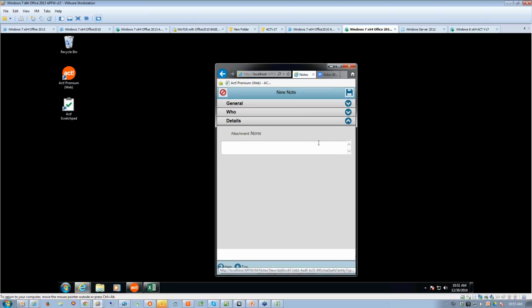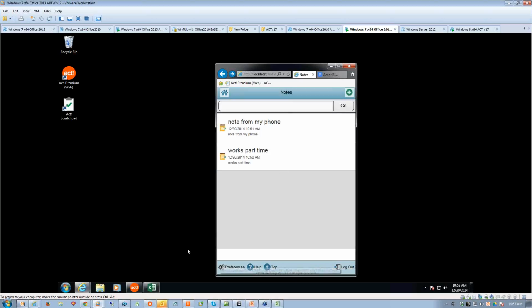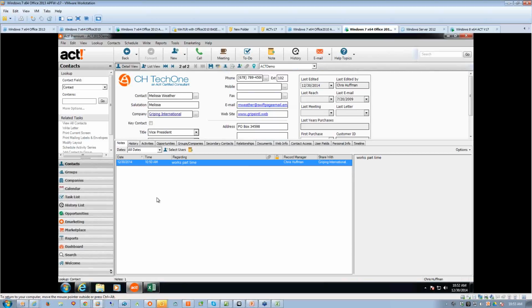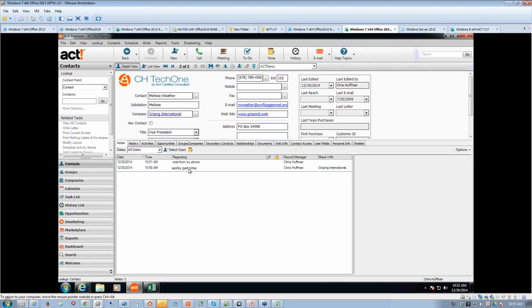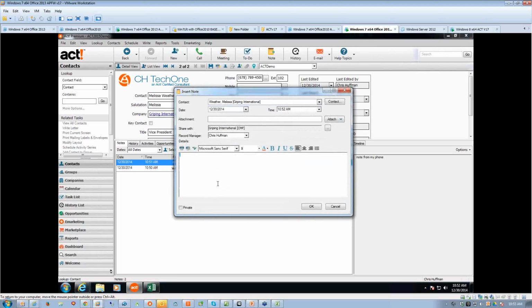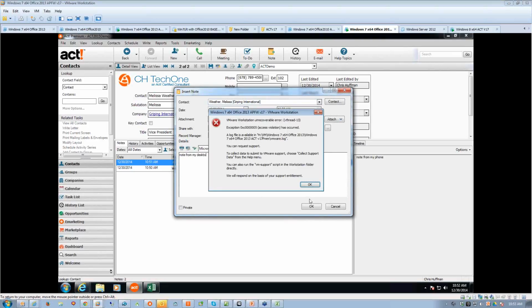I can go in and put a new note. Call it note from my phone. Save it. Again, instant. So as soon as you go here, there's note from my phone. I can go and insert here and call it note from my desktop. That's not good. That means my virtual machine just crashed. So basically, you'd be able to see that there too.